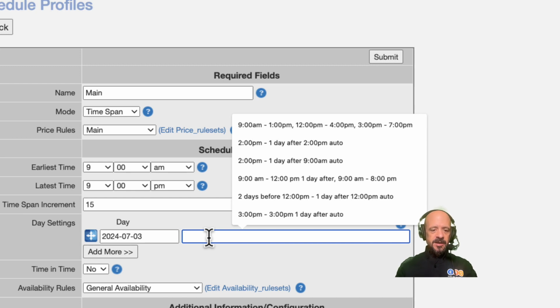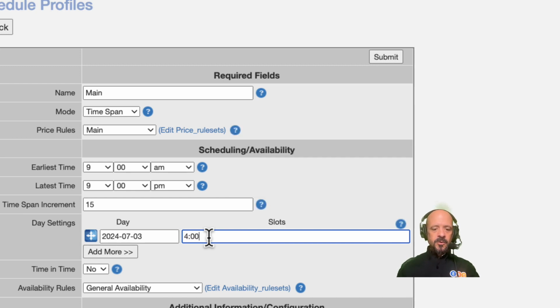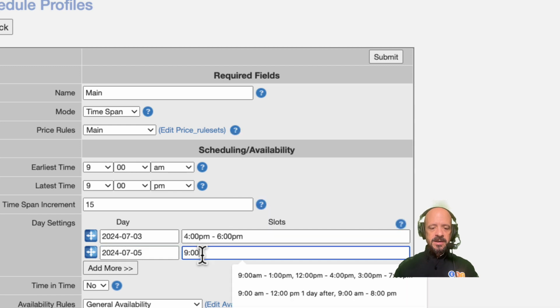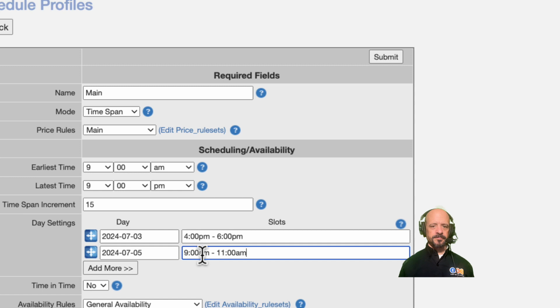So let's say on the 3rd, we're going to go 4 p.m. to 6 p.m. So that's the only time frame they're going to be able to choose on the 3rd. On the 5th, we're going to say 9 a.m. to 11 a.m. Now, the reason that I'm setting our hours this way on these days is to set ourselves up for success on those days. The 3rd and the 5th are going to be very, very busy days.